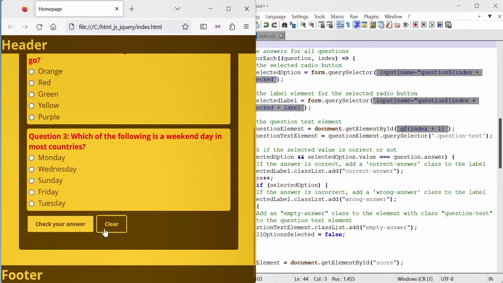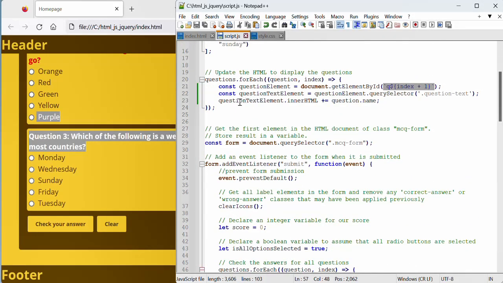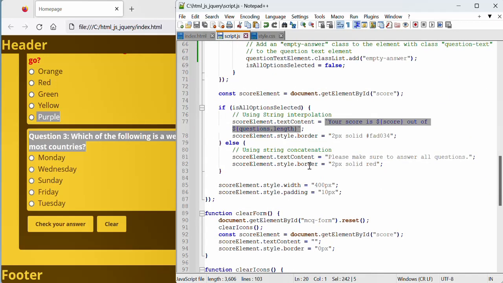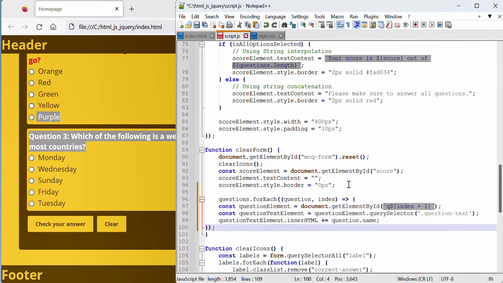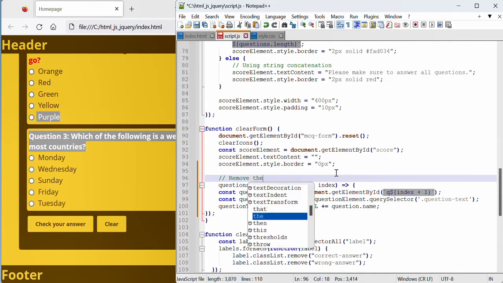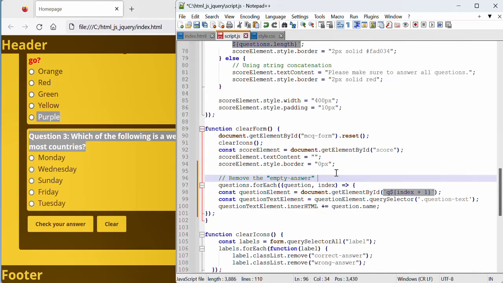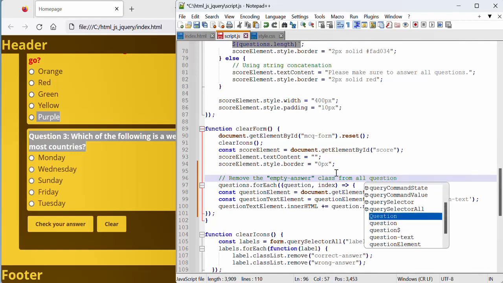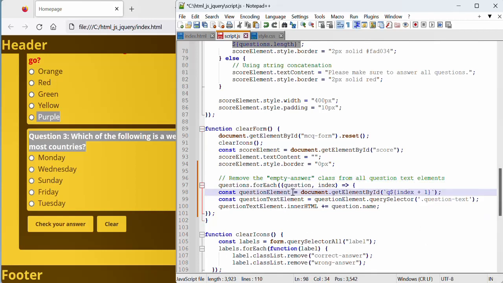Now the other thing is, when we clear the answers, we need to clear these out. So I'm just gonna copy this whole loop again, and I'll go to the clear form somewhere here. I'll just paste what I've copied, and I'll put a comment here saying remove the empty answer class from all question text elements.